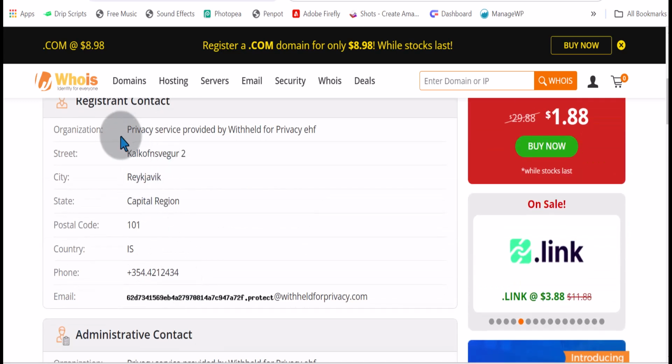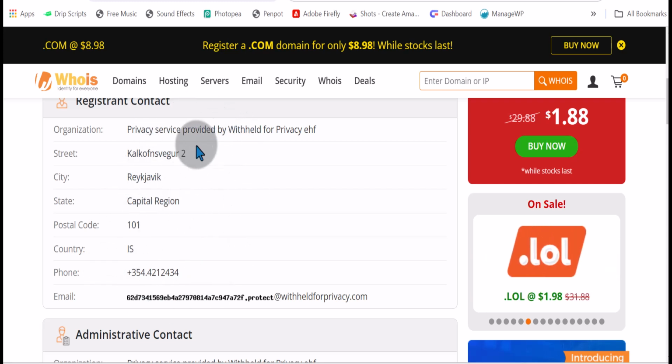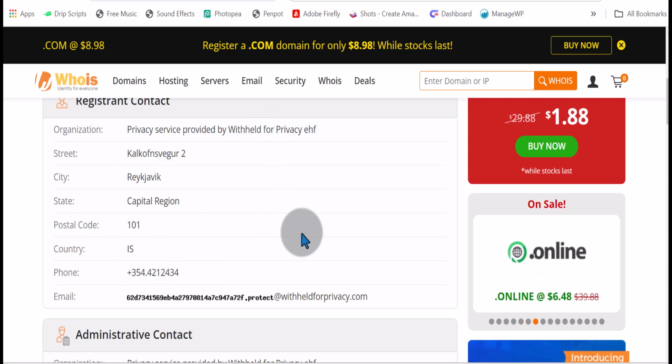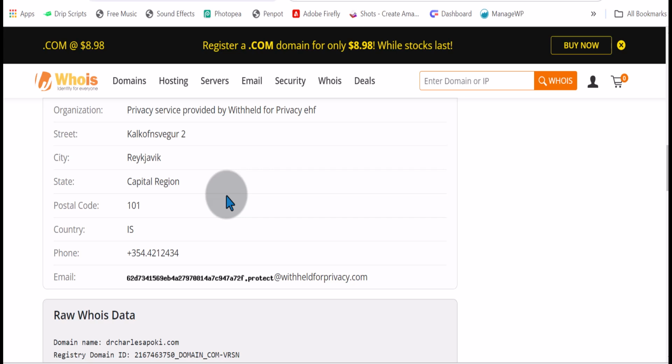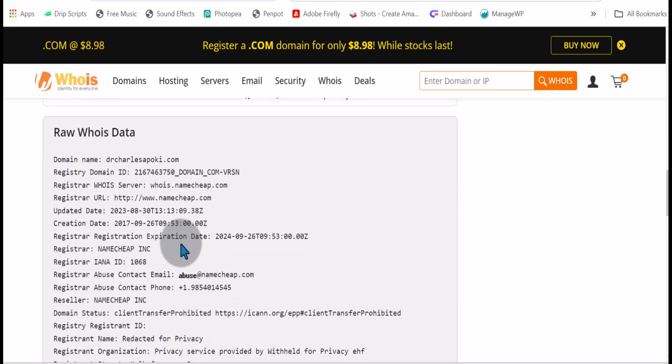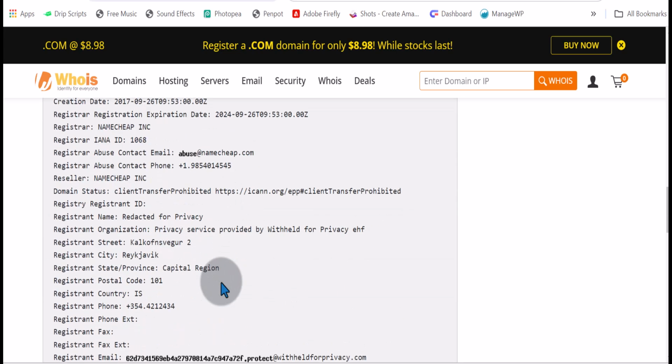Now let's check the registrar contact and others. You can see that this one is also private. So everything about it is private. It is taken for privacy. If you check everything, you cannot find anything about the owner of the website.